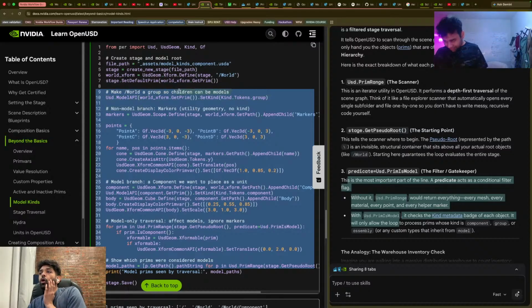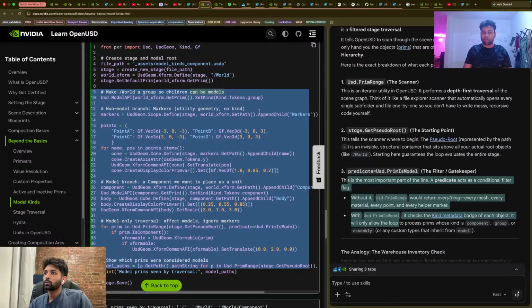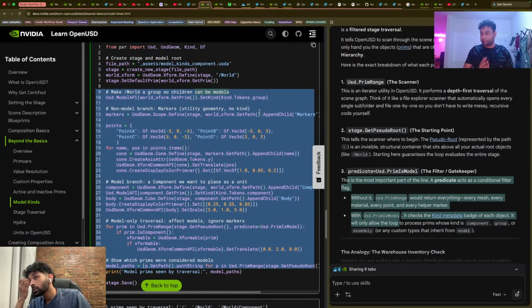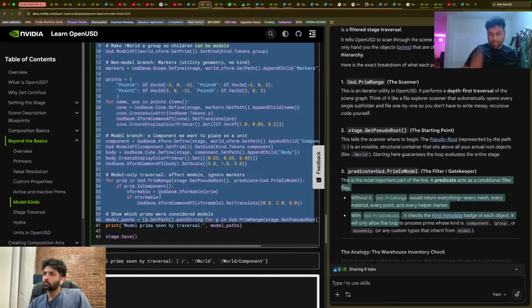Look at this line. All the children of slash world, like whatever we are using, slash world, world xform dot get path, they are going to be models. They can be models, they are not going to be models, that's a different thing. Both are different things. So if you remove that predicate, I'm sure it's going to show you the markers and the body as well. That will come under component, right? So they can be models if you define them, but we have not defined body and markers as a kind. That's why we are not able to see them in the output.